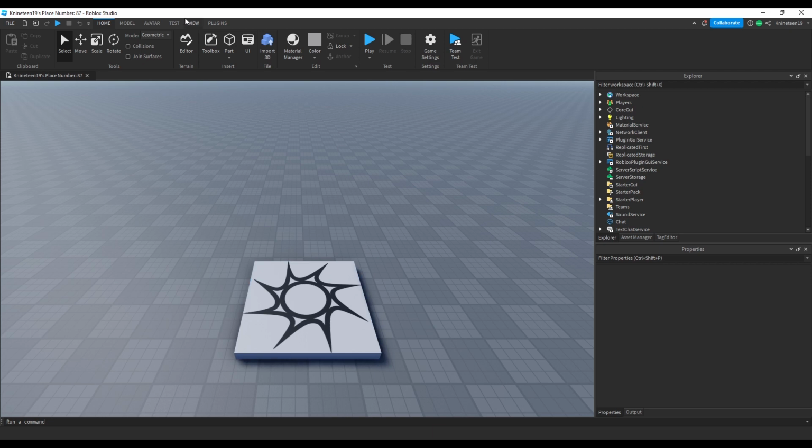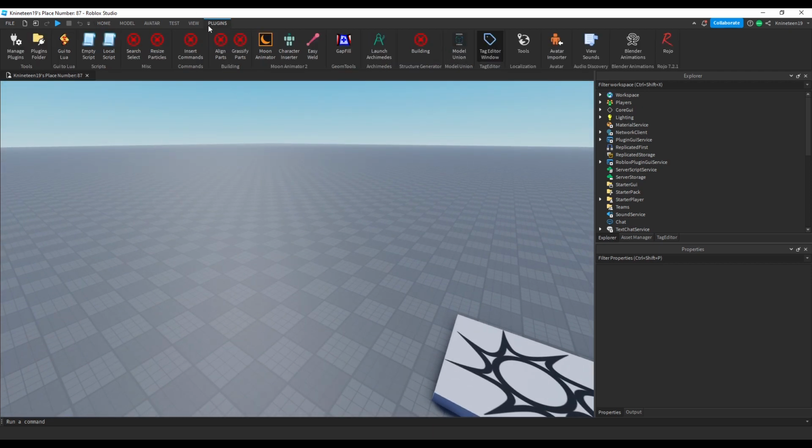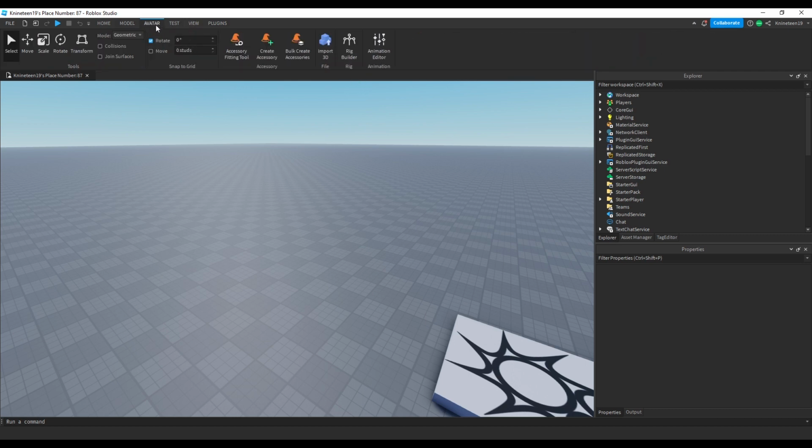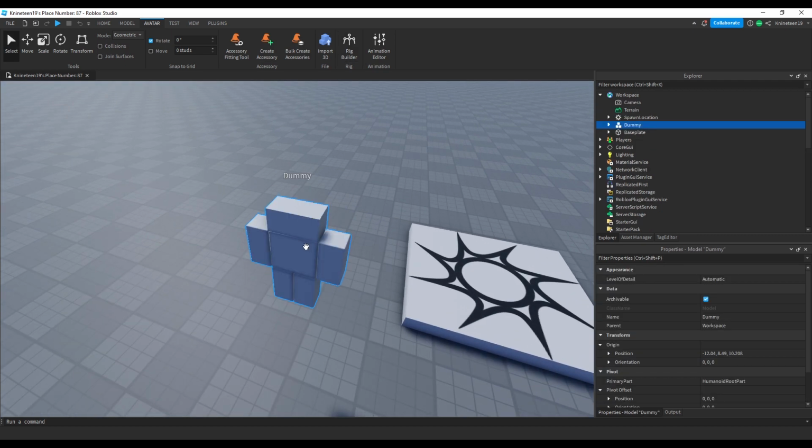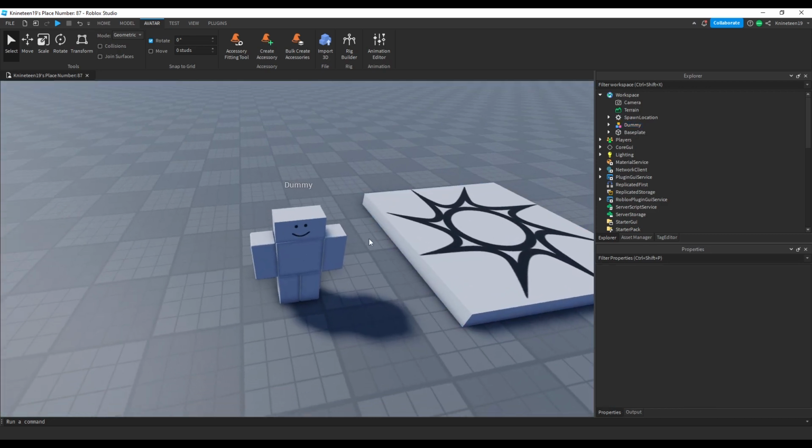So we're going to go in here to Roblox Studio, right? Plugins. Actually, it's going to be avatar, I believe. Yeah, rig builder. I'm going to do R6. You could try doing R15, but it might be weird. I feel like this tutorial works best for R6.